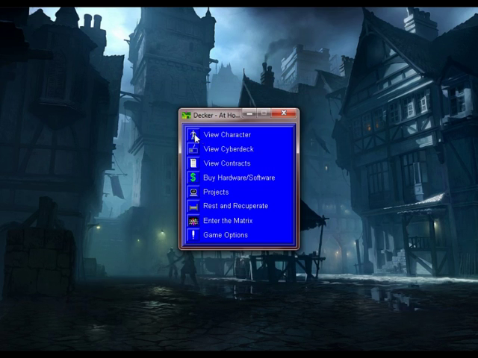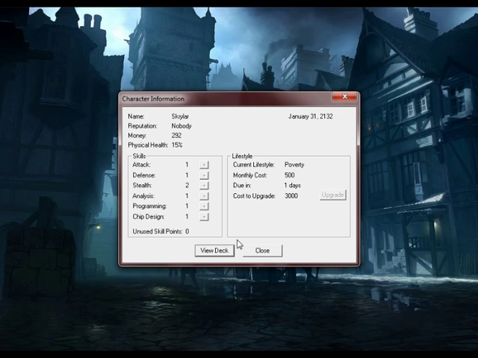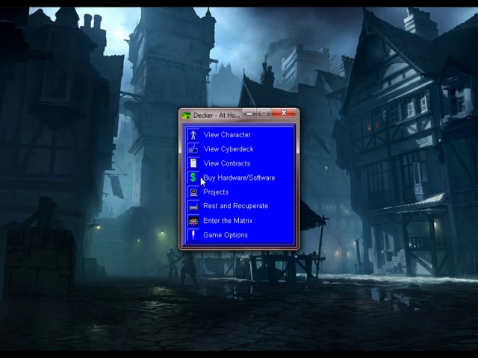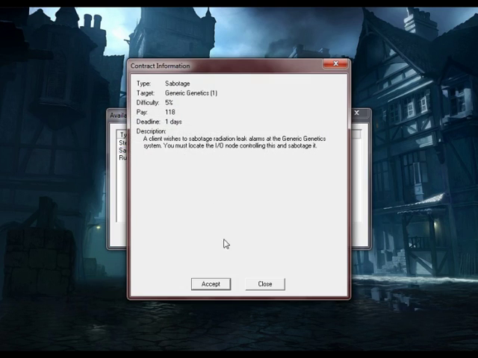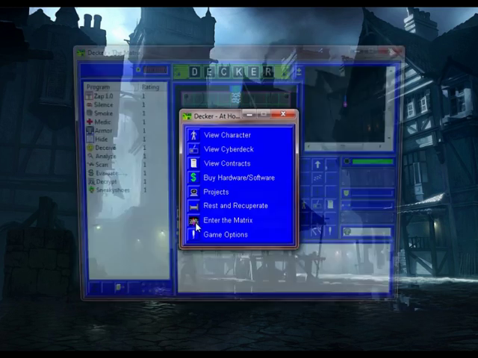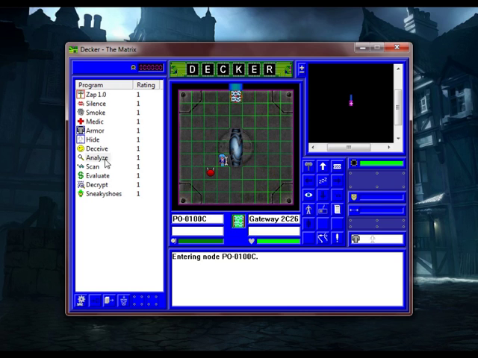Are we going to survive the end of the month? My monthly cost is $500. I don't have $500. Please tell me there's enough contracts to get $500. There is. But whether we can succeed in that or not is completely different.